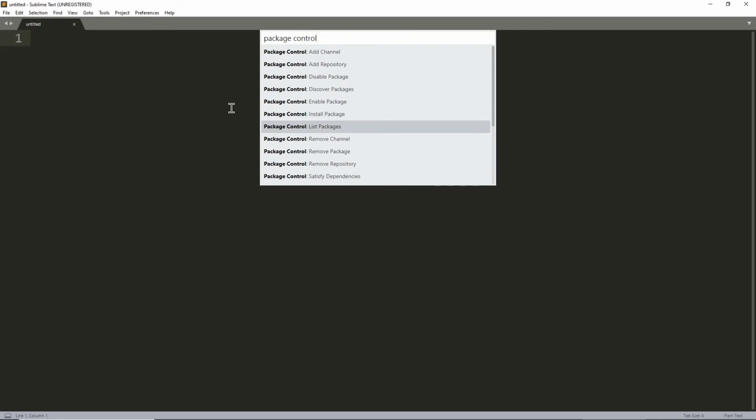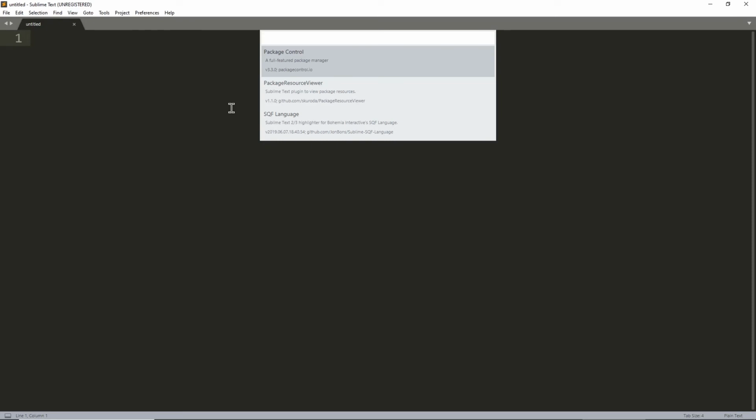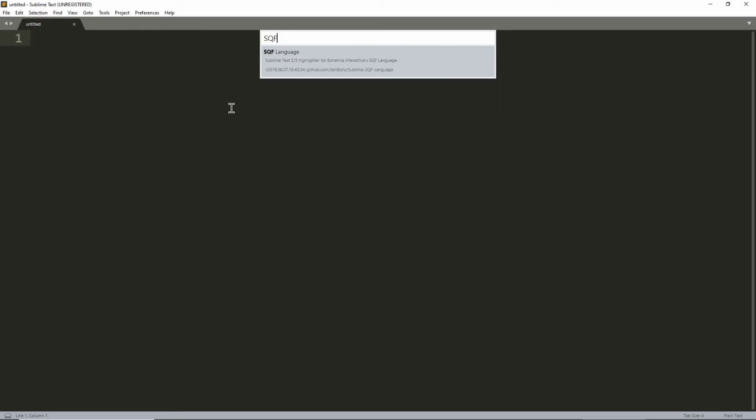This will just show you what you're looking for. I'm going to type in SQF, and it should be pretty much the only thing in the list. You're looking for SQF language. It's going to have a little description of what it is. You see for Bohemia Interactive's SQF language, that's Arma 3.